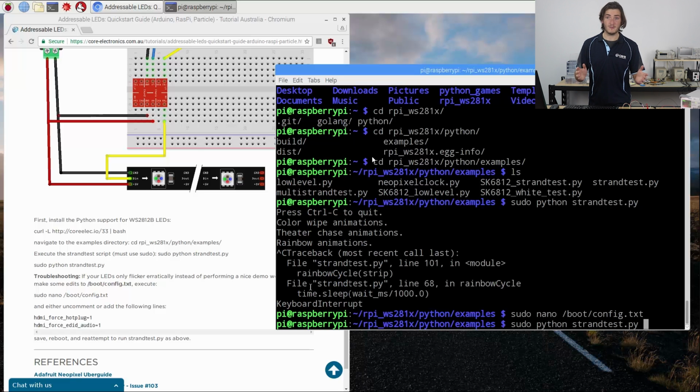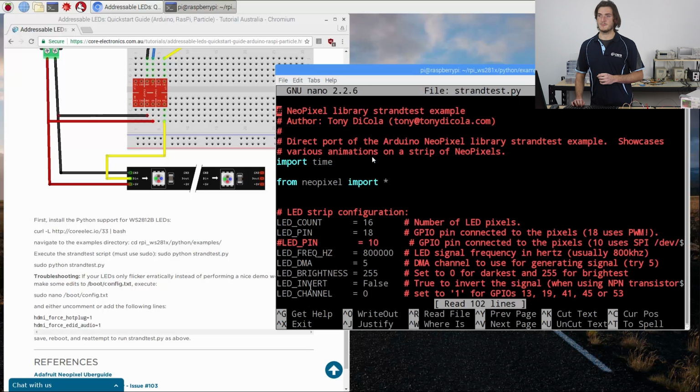So now that hopefully everyone has their LED strip working, what I might try is to modify that file to see if we can make it do something a little more interesting. So what I can execute is nano, and it was called strand test. And here's our Python script.